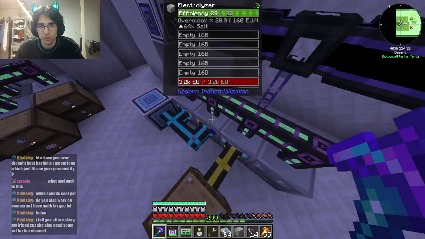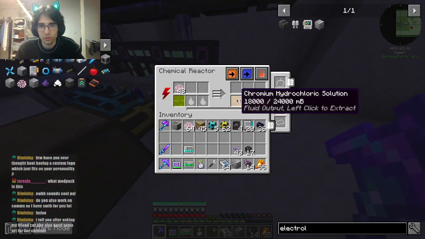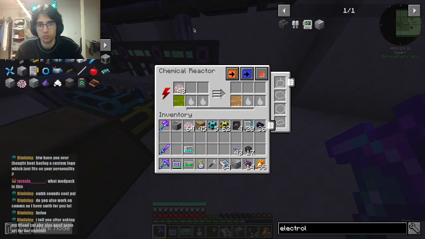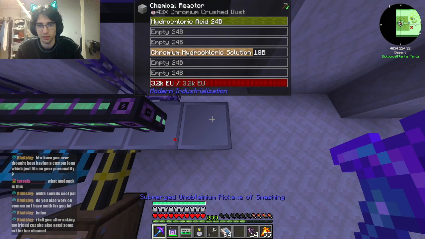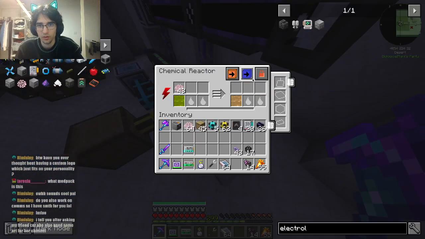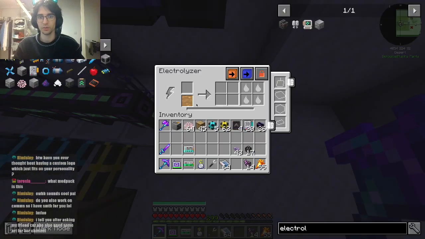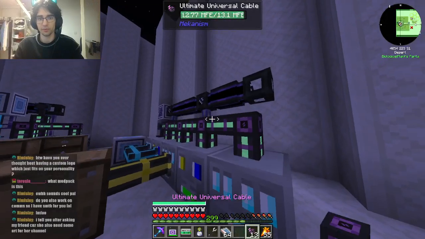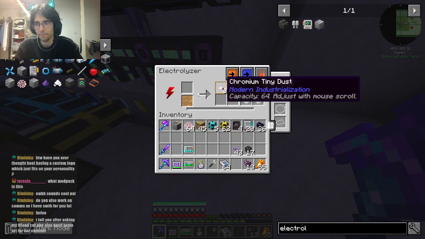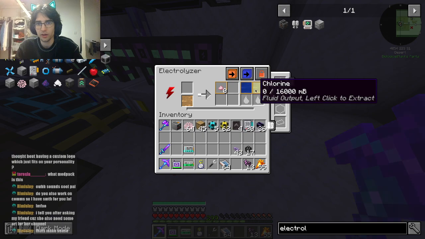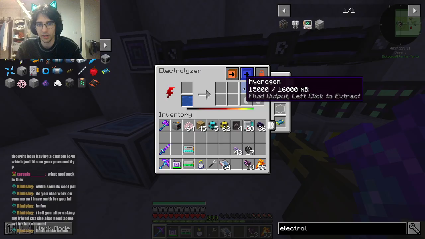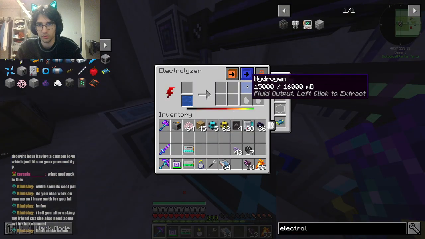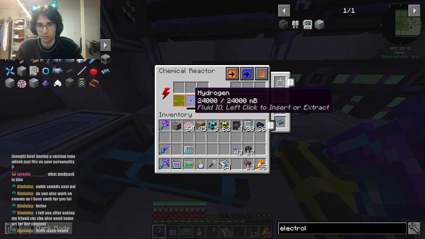Okay. So this chromium hydrochloric acid needs to go straight into an electrolyzer, so I can just directly pump this guy. And I can set this to auto eject. Okay, now this bad boy can get some power. And bam. Chromium tiny dust and hydrogen and chlorine. And these guys can go straight back into here, I believe. It's full of hydrogen, yeah.